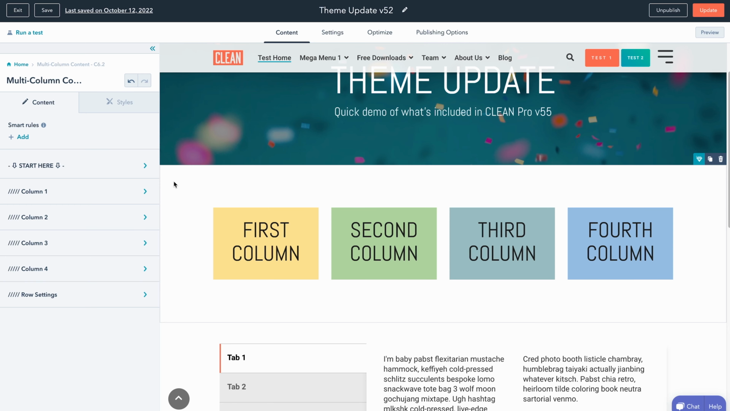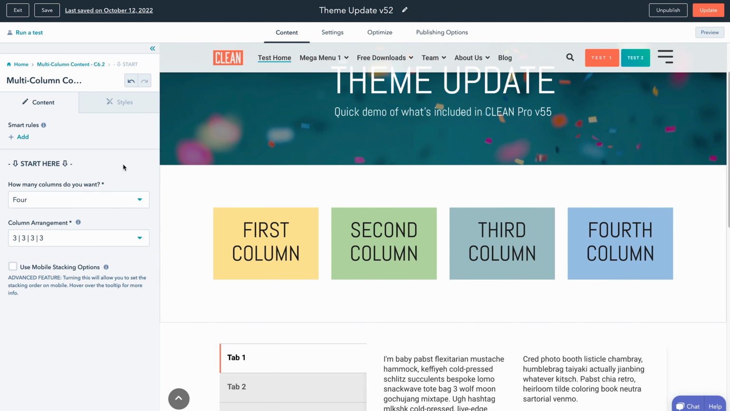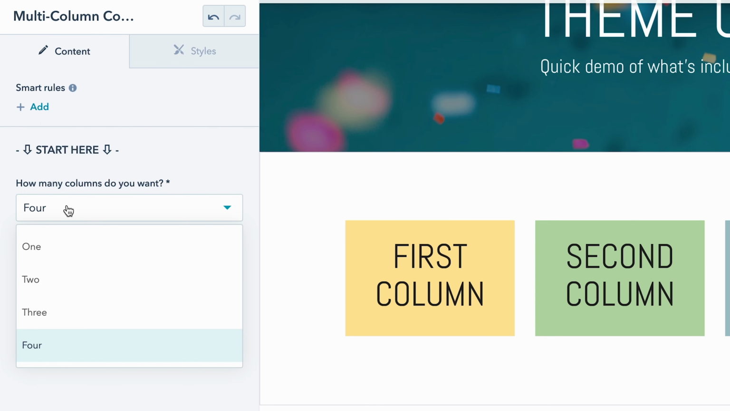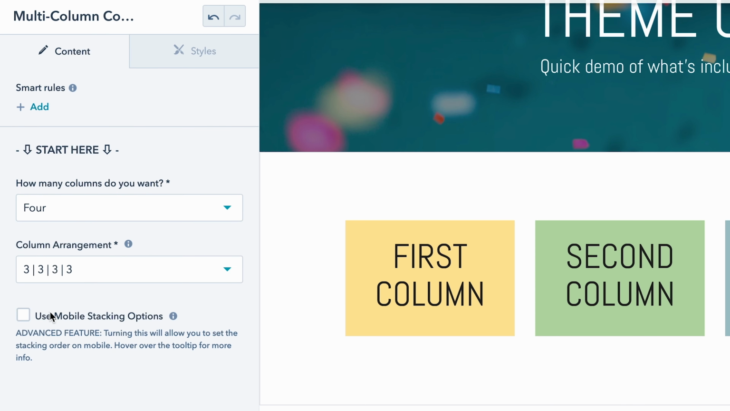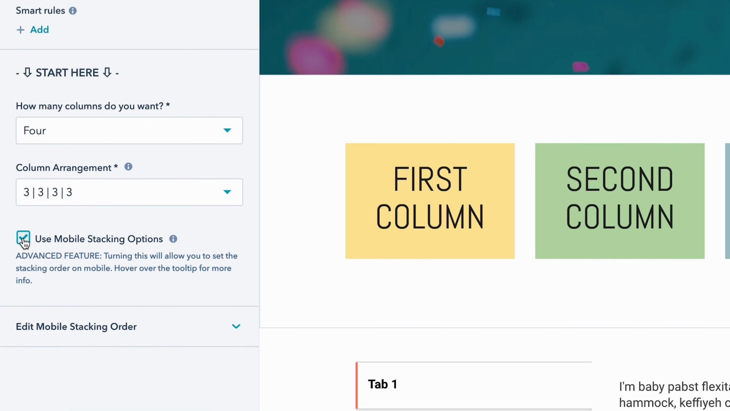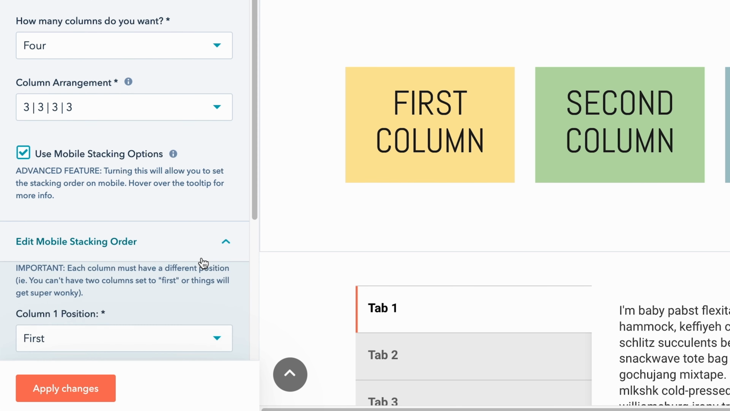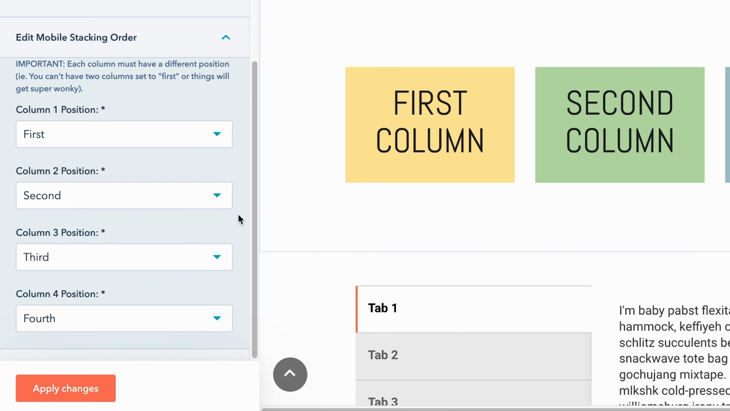So under the Start Here options, you're gonna see that when you select anything more than one column, you're gonna have this little checkbox to use mobile stacking options. When you open that up, you're gonna be met with a bunch of other options that's gonna let you control the position of each of these columns as they stack. Now, prior to this update, whenever they would stack on mobile, you'd have column 1 first, column 2, column 3, column 4, and you had no control. They would just stack in that order. But now you have control.